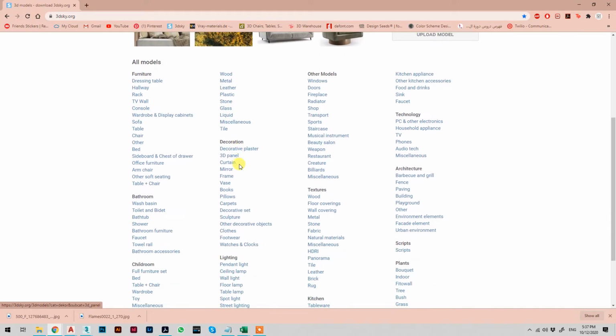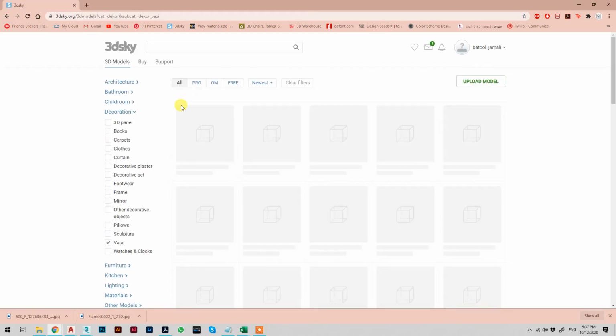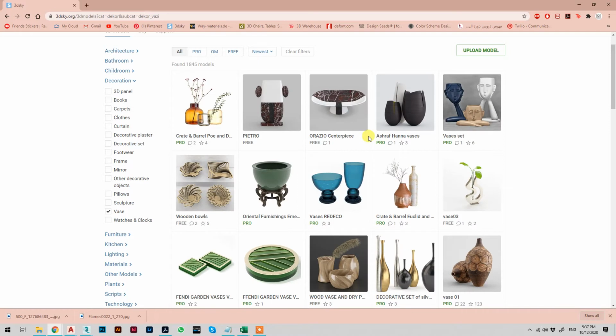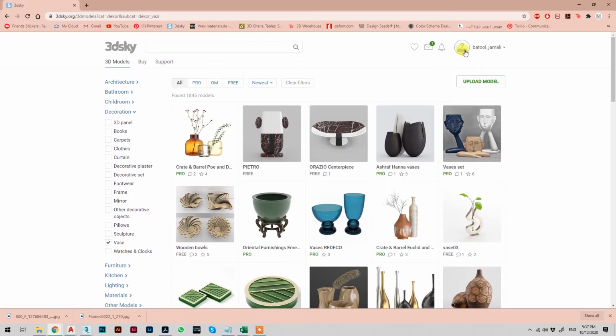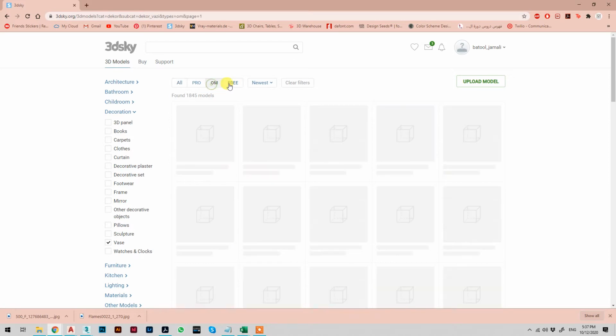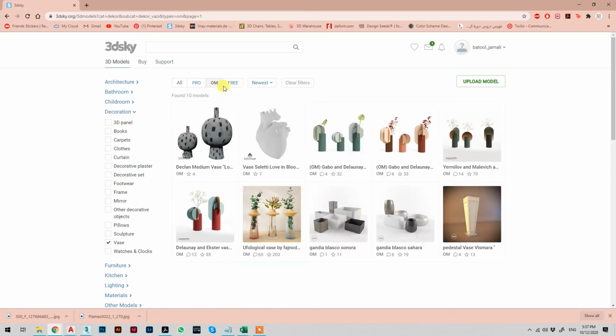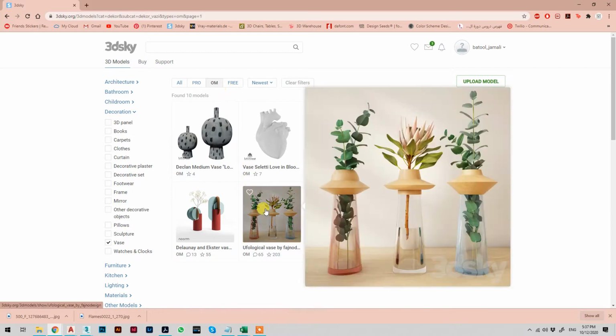So for example, if I go to decoration, and let's say I will go to vase. Let's see if we have something good. Of course, because your account is only for free models, you can either download OM or free. Usually OM are a bit better in quality. So let's say I want this one.